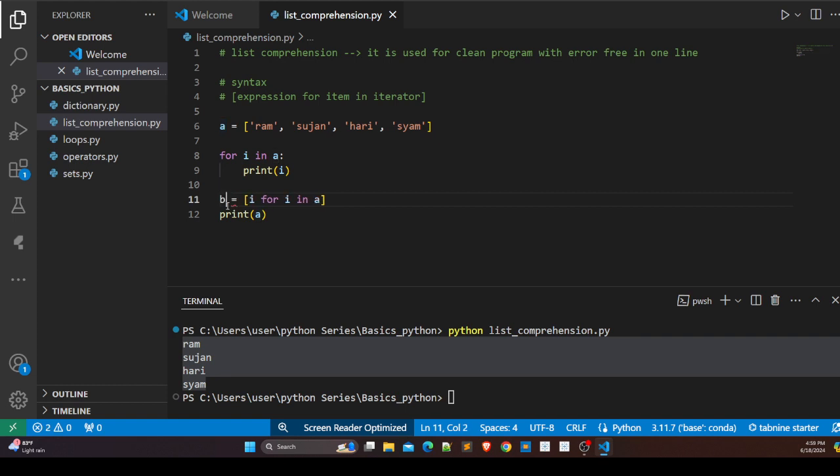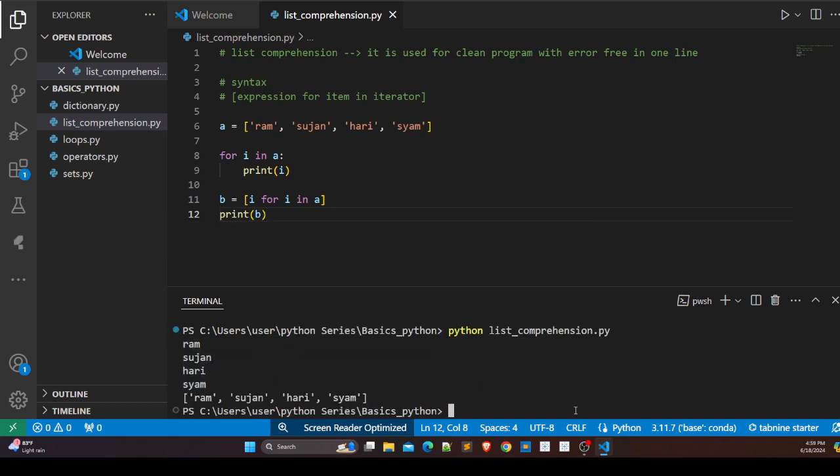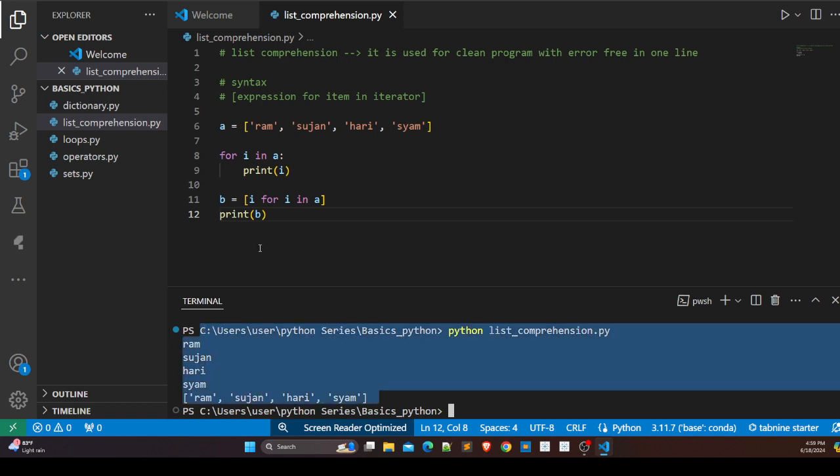Let me give the next name, B, so it will be clear. If I run this program, I'll get the same thing. It is only copying this list into this one list. So i is the expression over here, and for i in A is similar to the for loop I have written above. Then you need to write the expression over here. If this is not clear, don't worry. We will do a lot of examples so that you can get comfortable with list comprehension.